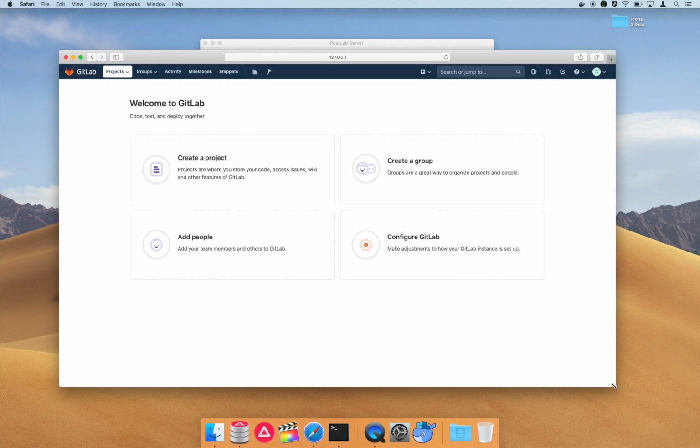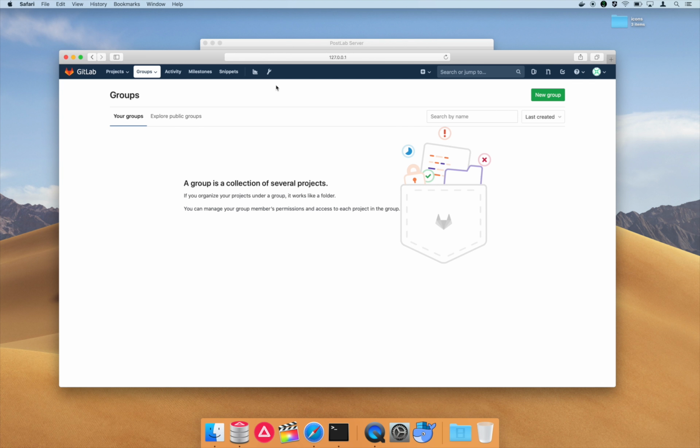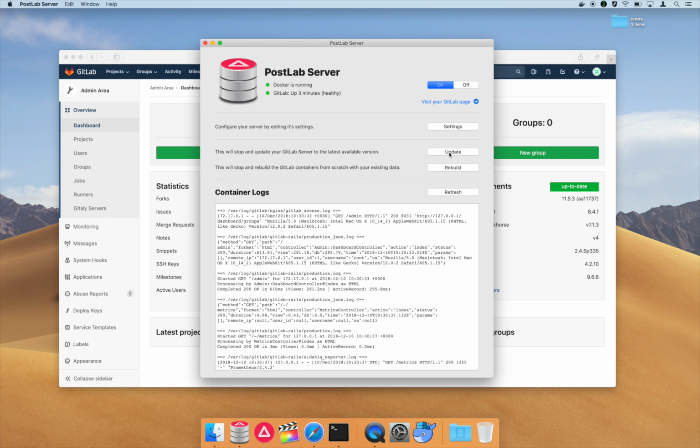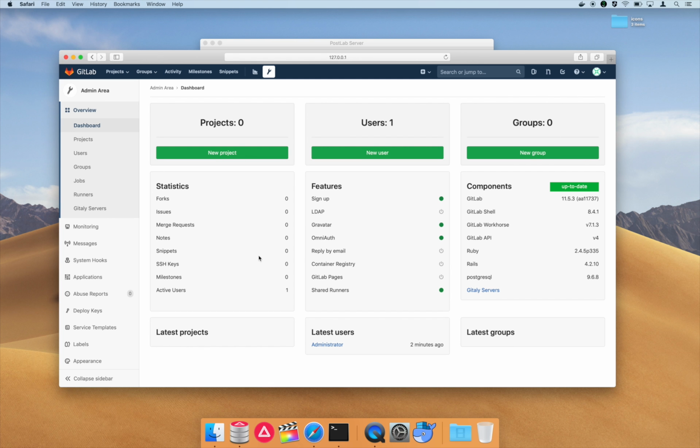We're not done yet because we still need to adjust some settings. Here you can see your admin area, or you can go to your admin area with this button. But you don't have any projects yet. You don't have any groups yet. It's completely empty. So let's go to the admin area. Here you can see that you're up to date with your GitLab instance because you just downloaded the latest version. If you need to update your version, it will say it here, and then you can click here on update and it will update your GitLab server.